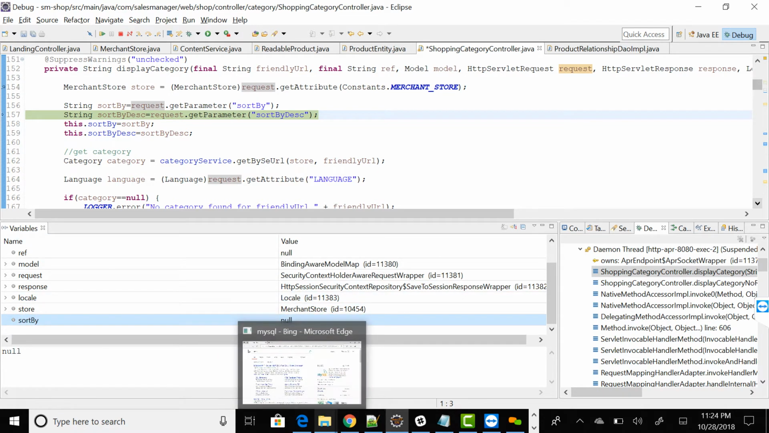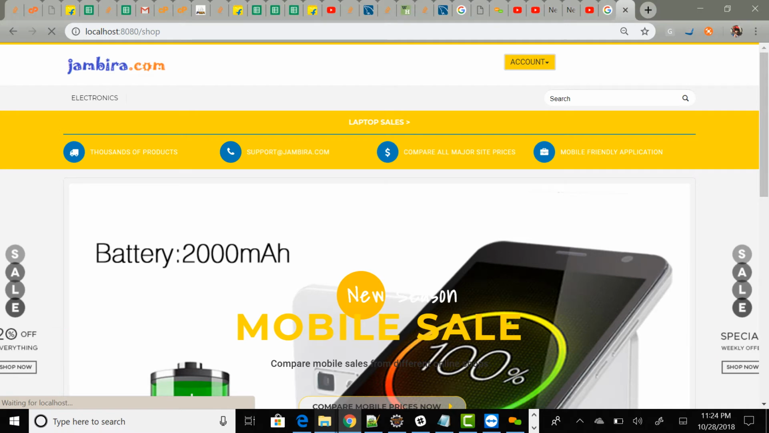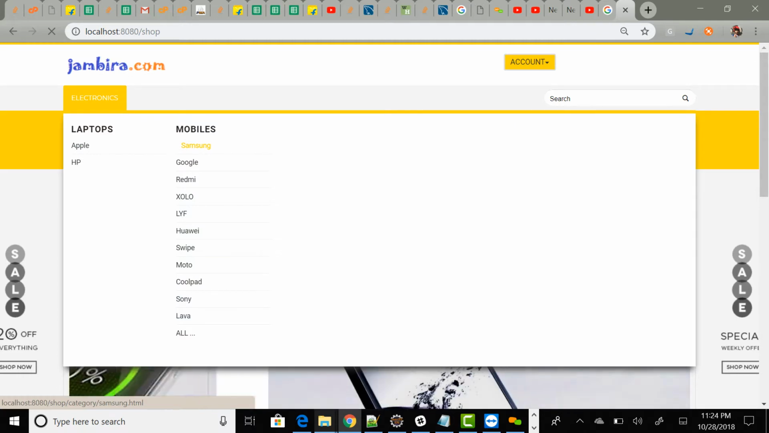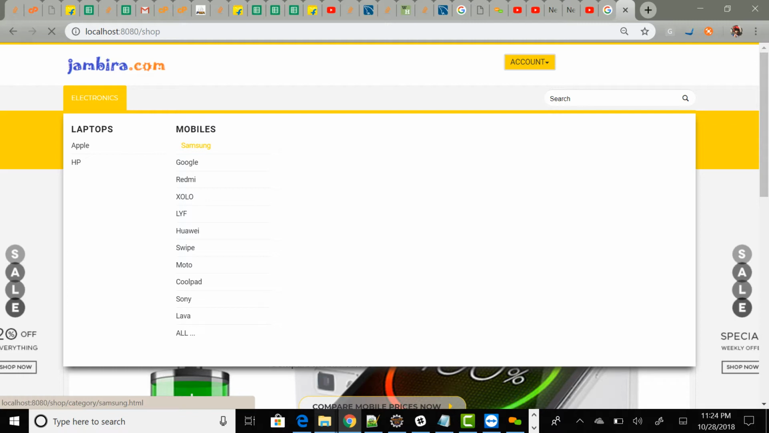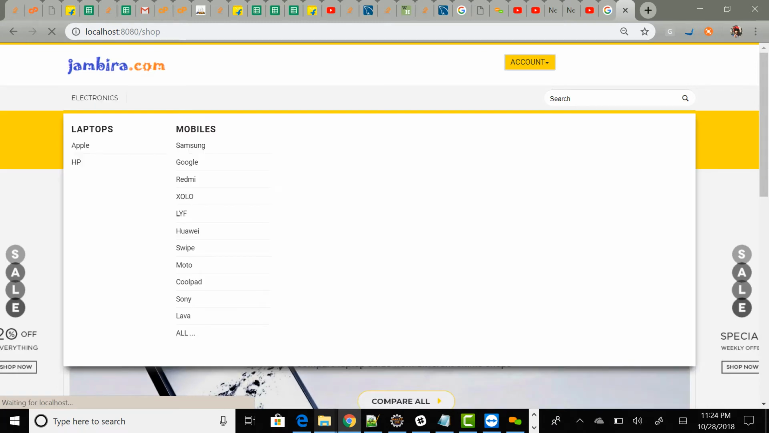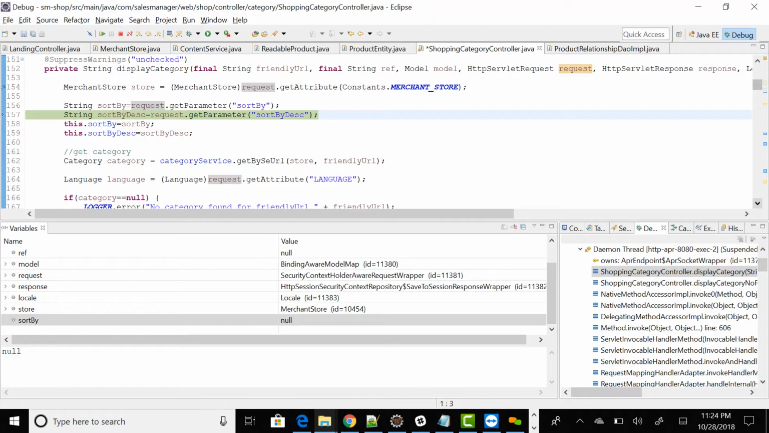because if we want that sortBy parameter, we should have passed it here, like Samsung HTML question mark sortBy equals something like sort by price. If you do that, sortBy will come as a parameter in the request object, and Spring will put that as a parameter. Sort by description, we are again not passing, so it will be null.